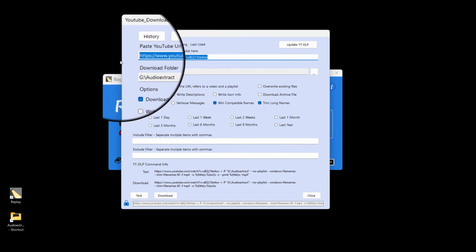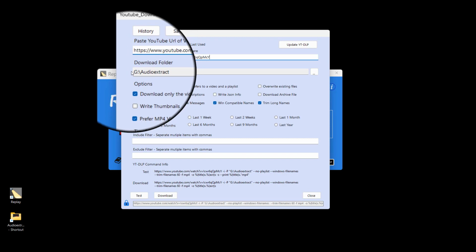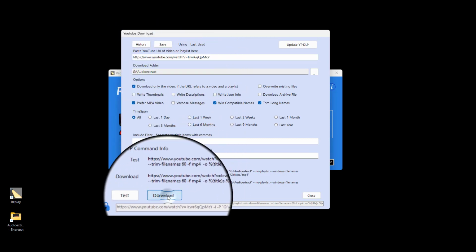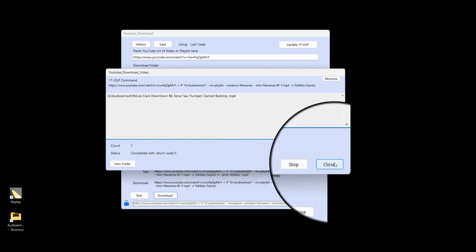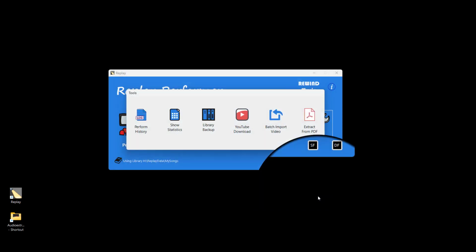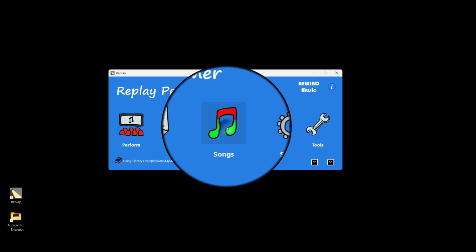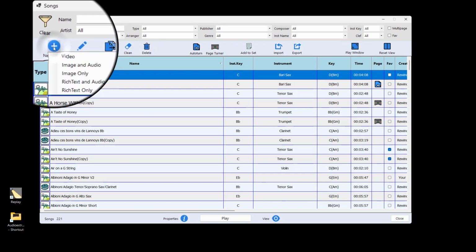I paste in the new URL. I've set the download folder to use the same audio extract folder we used previously. The download starts. At the end of download, you see a message completed, and we can close that window. Now I'm going to import that video as a new song into Replay's song list.